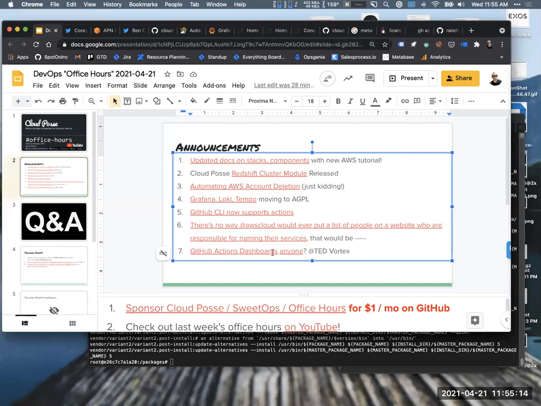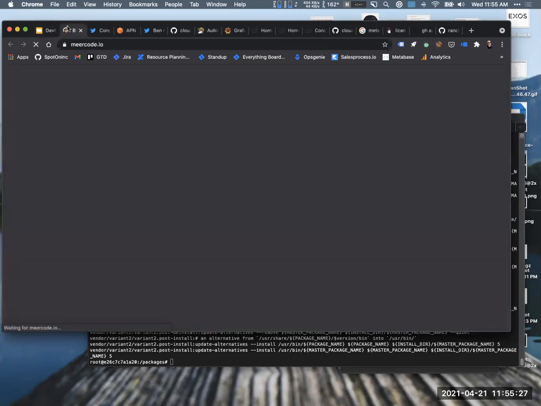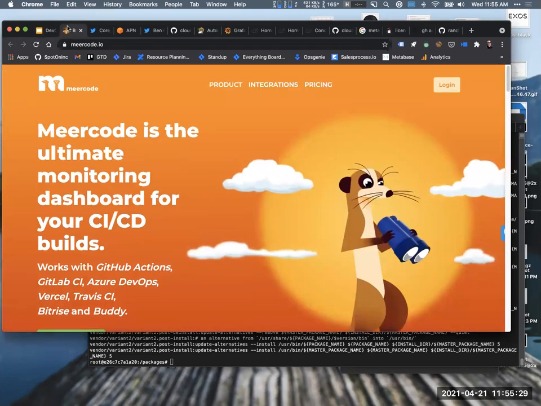And let's see, the last announcement. Well, it's not an announcement. I guess it's more like a Q&A. Ted Vortex was asking if anybody knows of a dashboard product or service so you can visualize the status of all your GitHub actions across your organization. This is key to a CI/CD product. I don't know of a single service in existence today other than GitHub that doesn't have this.